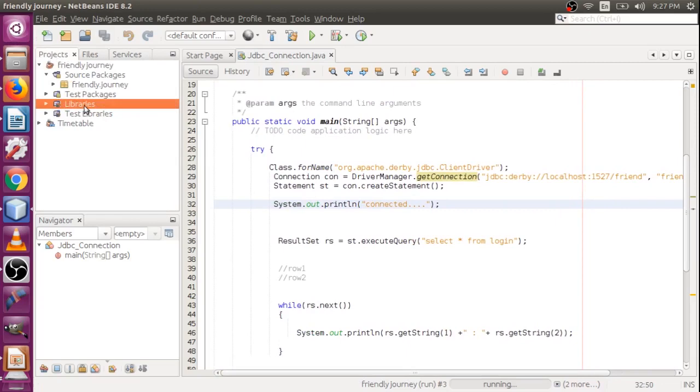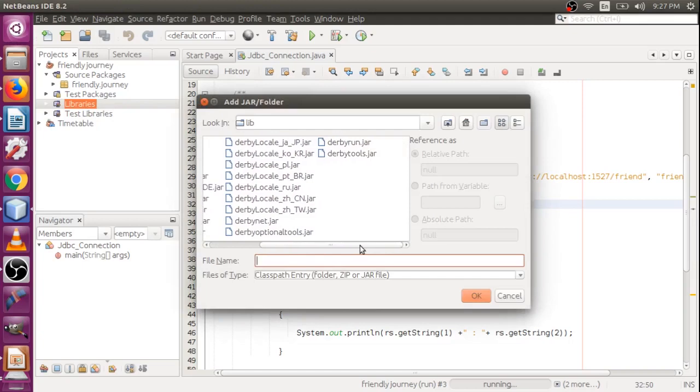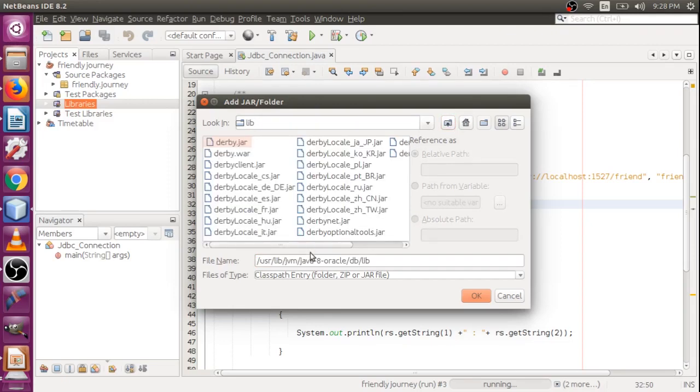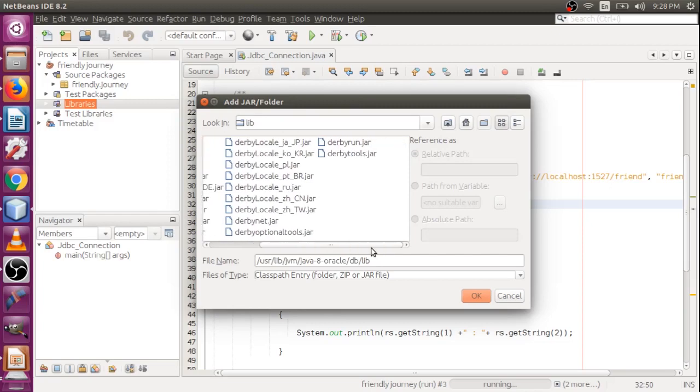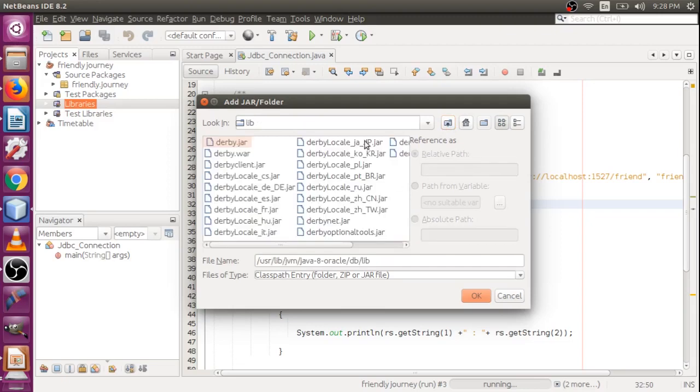The main part is to put your Java file into your project. So right click on your libraries, add JAR/folder. Because we are using the Derby database, these Java files will be available in your Java installation folder. In Ubuntu it's here. For Windows you must go into C drive, then Program Files, Java. Under Java, JDK 1.8 or 1.9, 1.7, whatever version you're using. Under that, there'll be something called DB, then library, then you'll be getting all these.